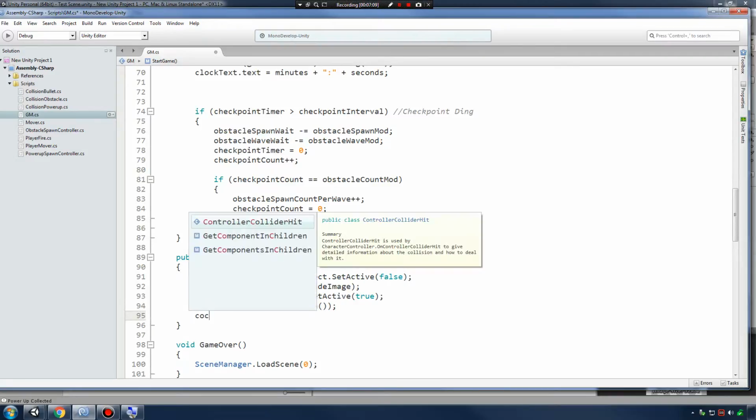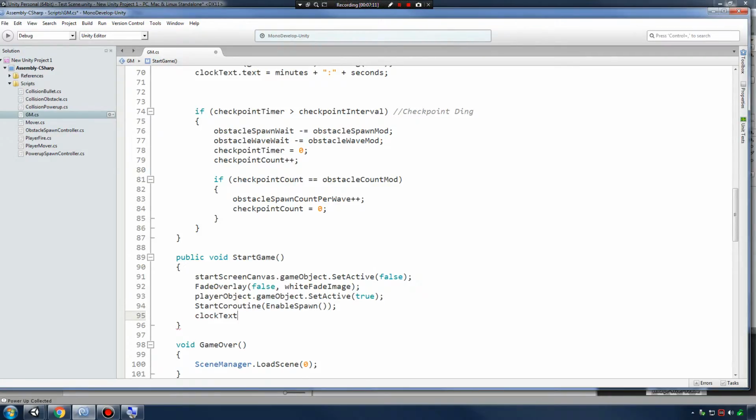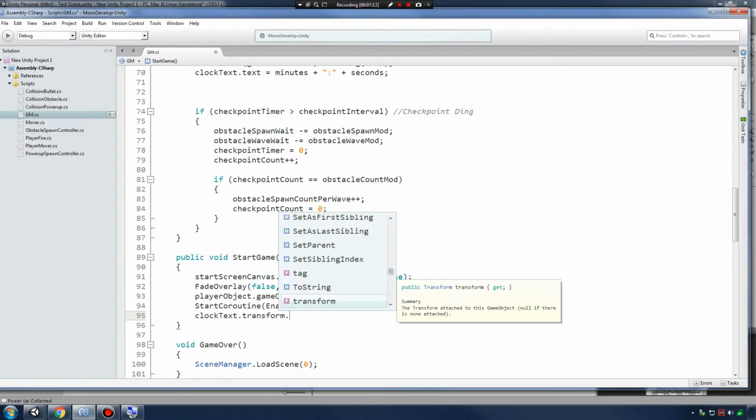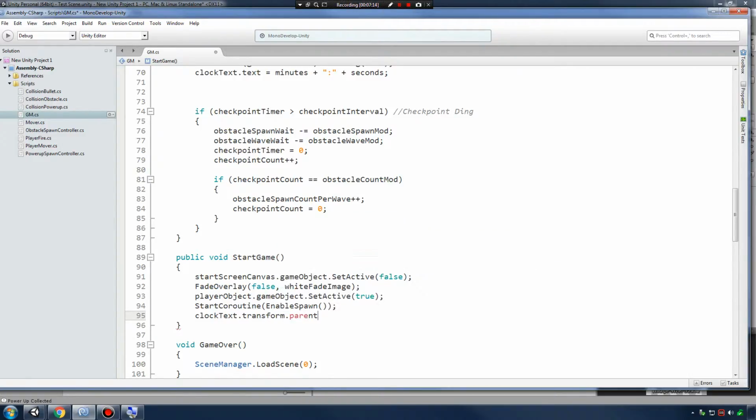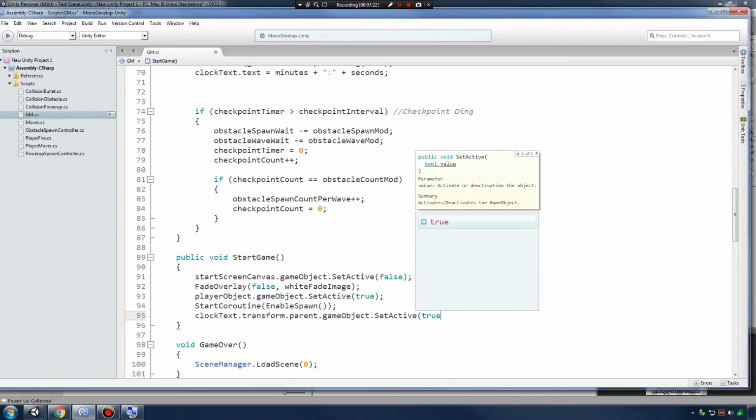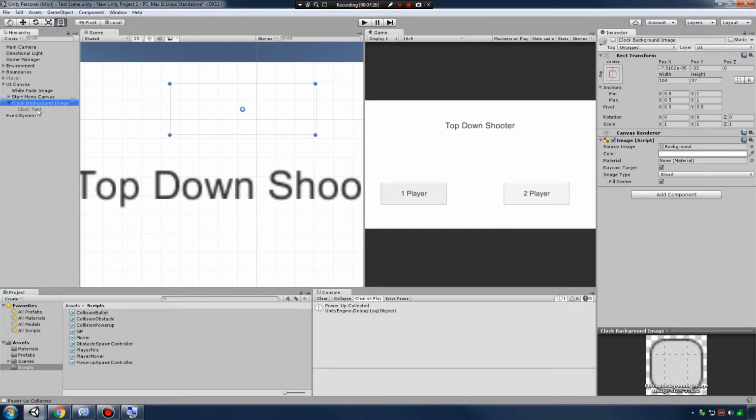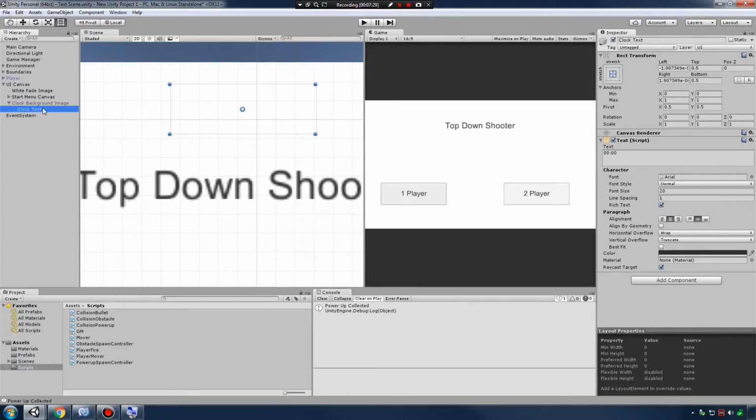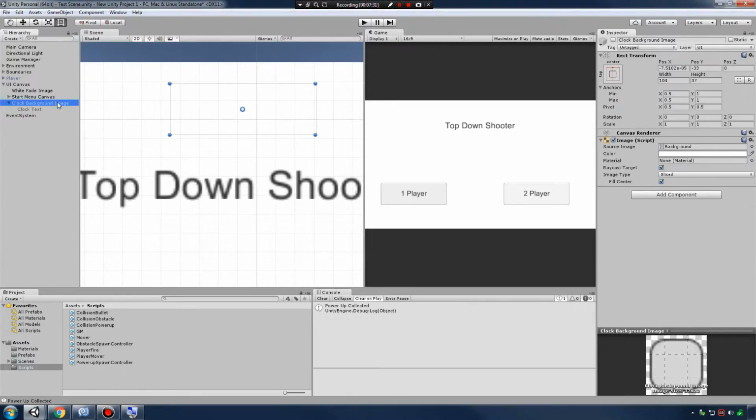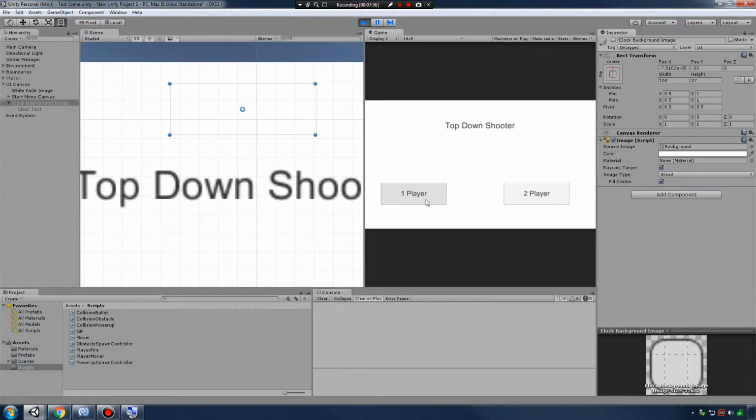So we'll say clock text dot transform dot parent. So we're actually looking at the parent of our clock text element, dot game object. Then we're going to point at the game object of our parent, and then we'll set active to true. And this line of code effectively uses our clock text field right here and says, look at the parent here, then look at the game object, and then just check that to true. So why don't we go ahead and test that?